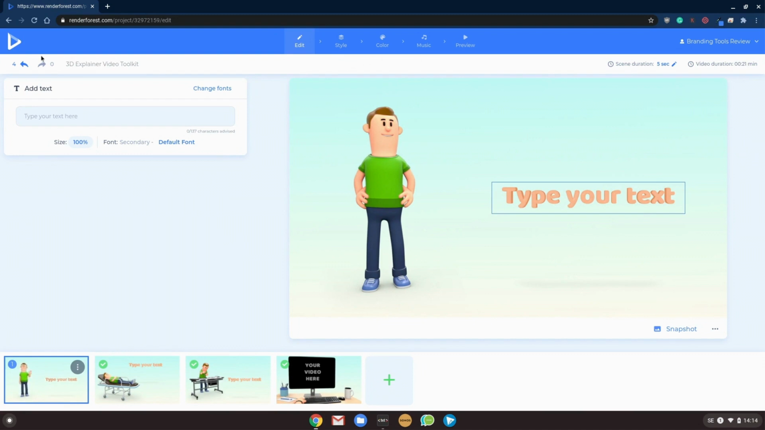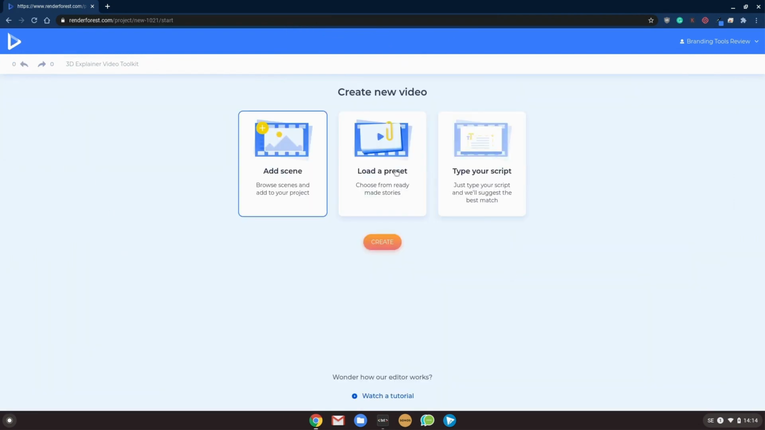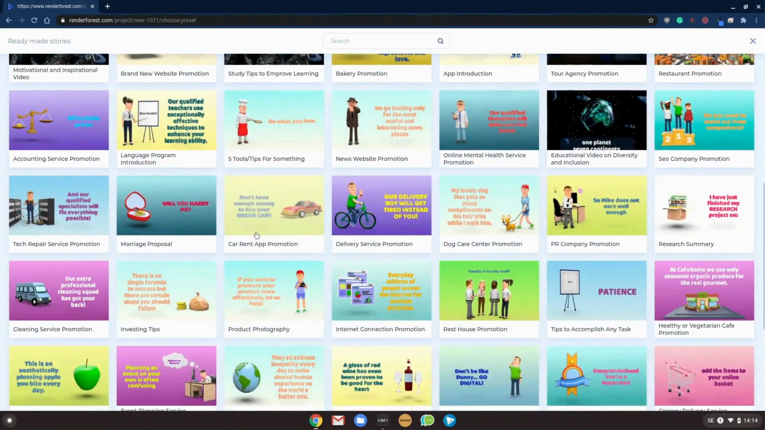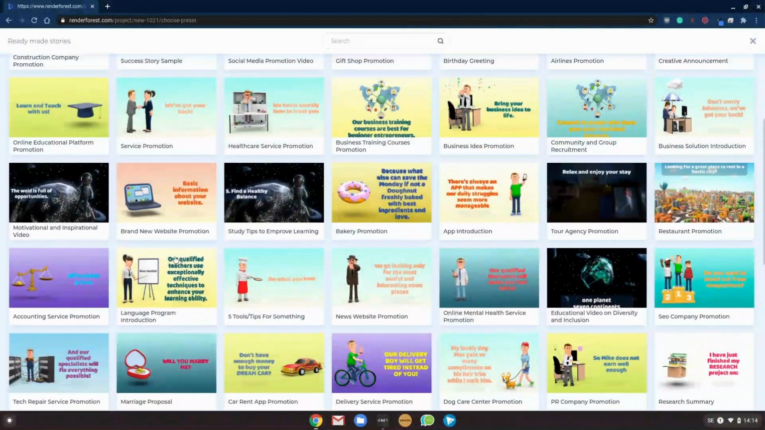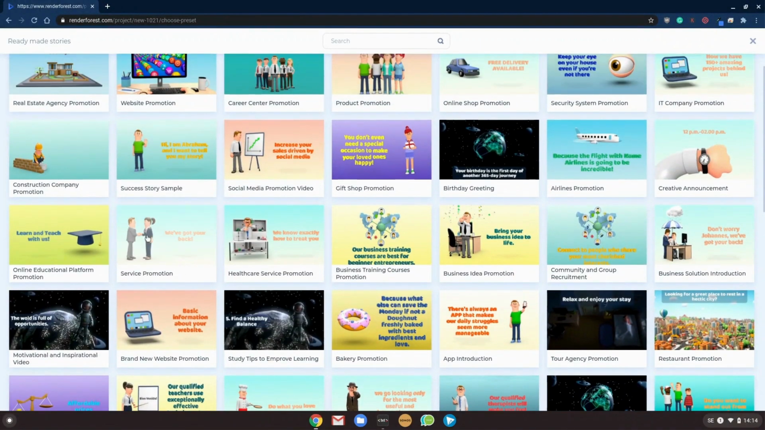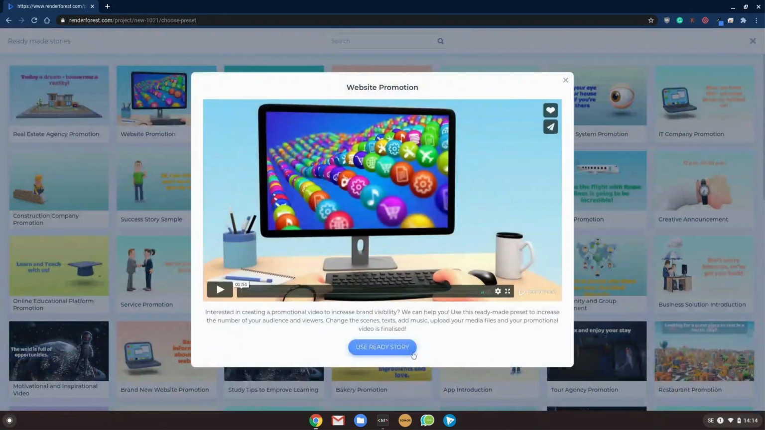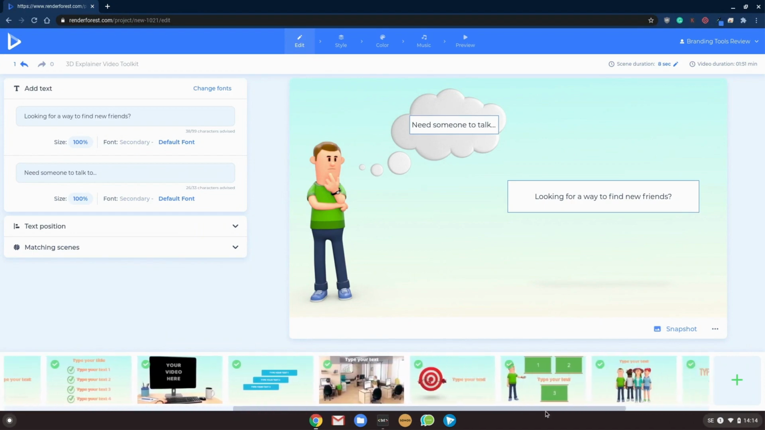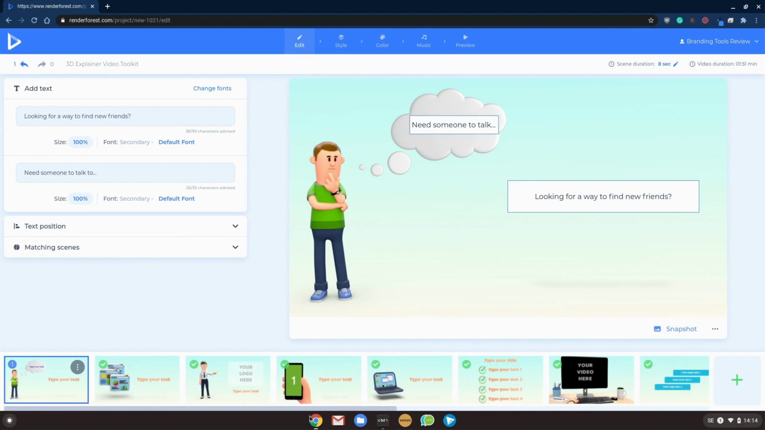Now, I will want to go back. So load preset. Here you have presets ready-made for you depending on what you're after. They have everything from a marriage proposal if you want to make a video about that, top 5 tools and tips, promotions, website promotion. If you use a ready-made story, they will just combine a bunch of ready-made slides from the library.